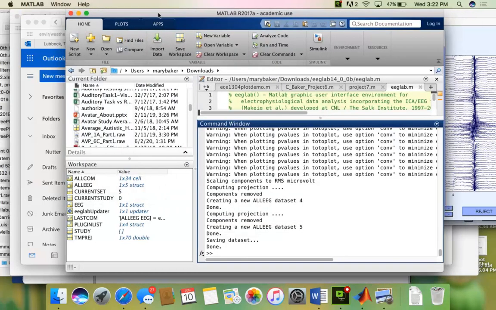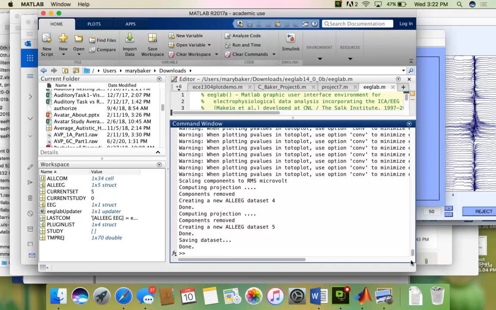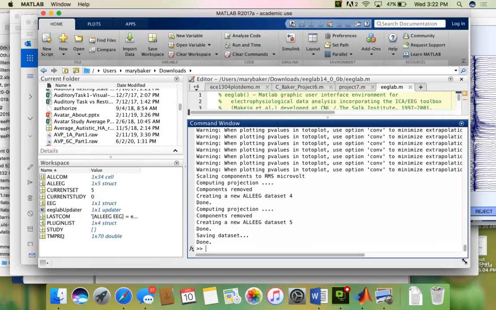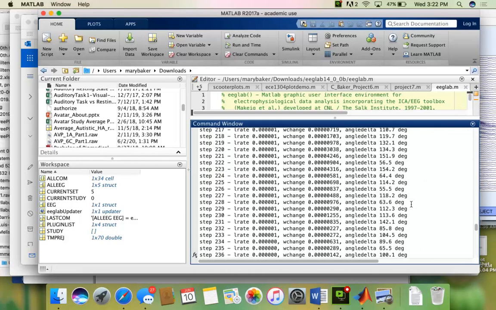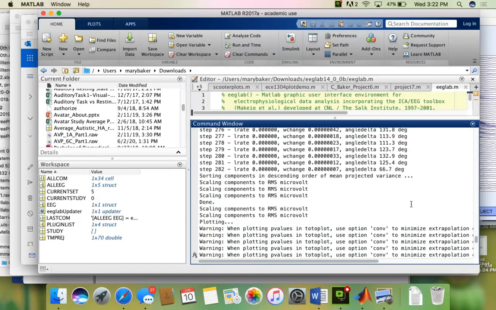If we bring up the MATLAB window, you can see that it did, as I discussed, take quite a bit of time to do the ICA. It actually took a total of 282 steps. Each step, I would say, takes 3 to 4 to 5 seconds, depending on how fast your system is. So it did take a while.